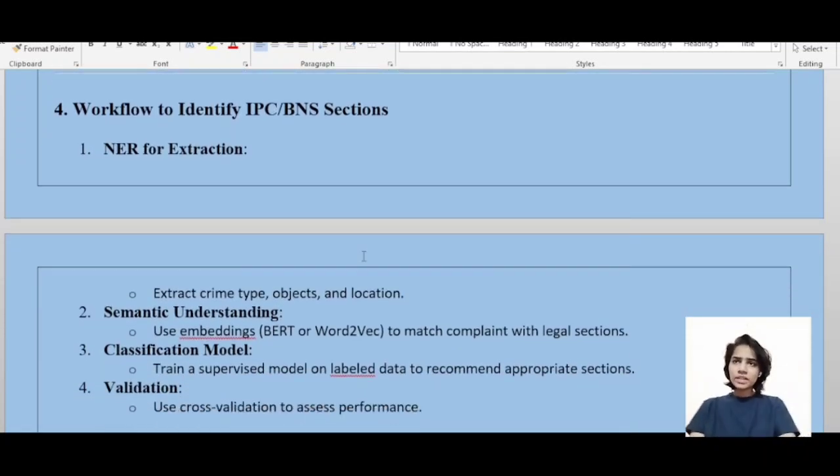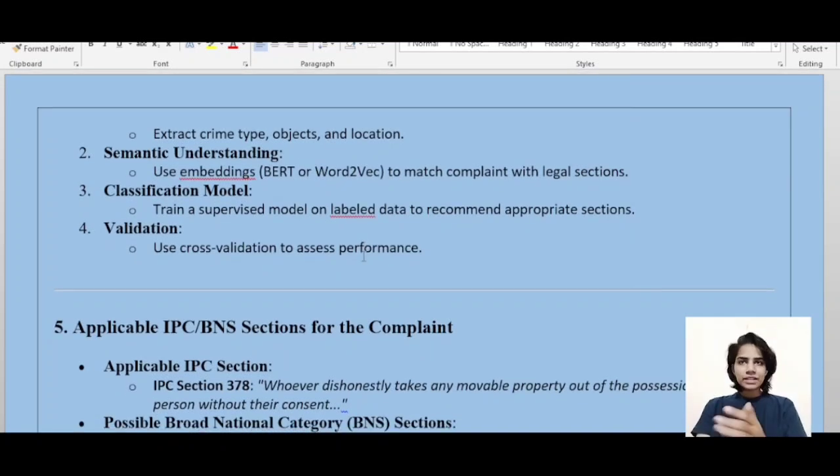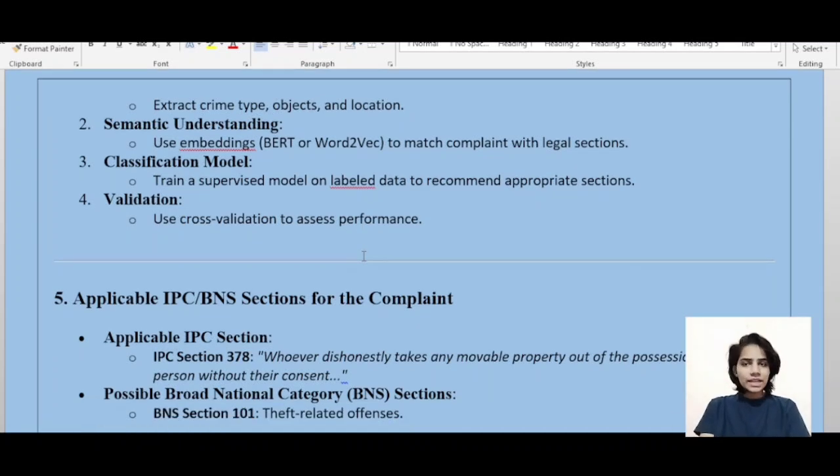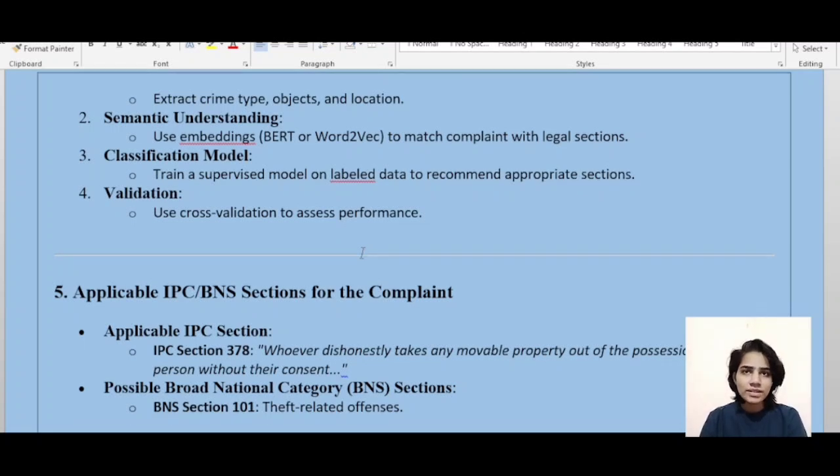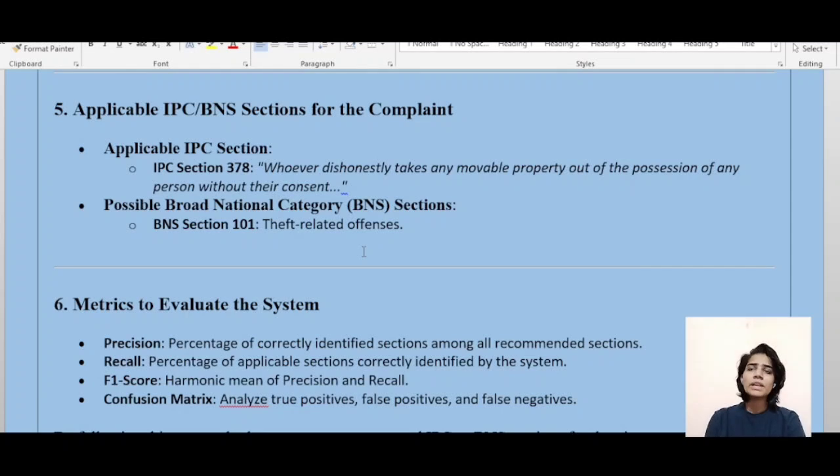Okay. So now the fourth is the workflow to identify IPC and BNS sections. NER for extraction: extract crime, objects, and location. Semantic understanding: use embeddings to match the complaint with legal sections. Classification model: train a supervised model on labeled data to recommend appropriate sections. Validation: use cross-validation to assess performance.